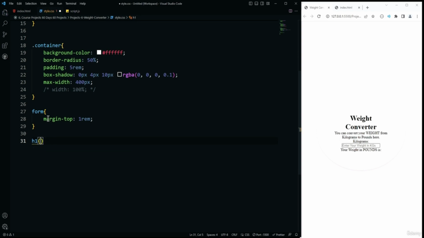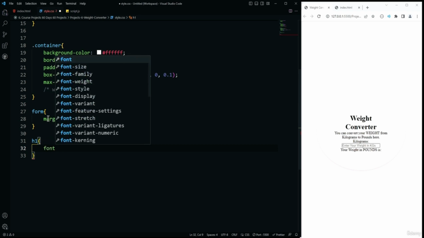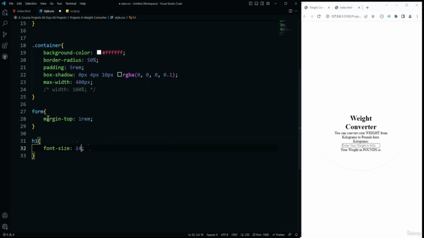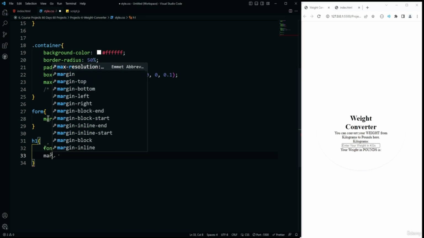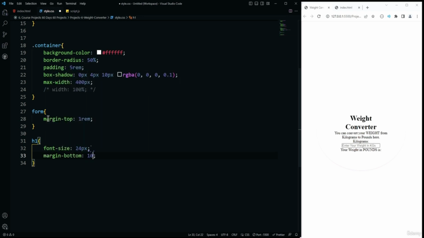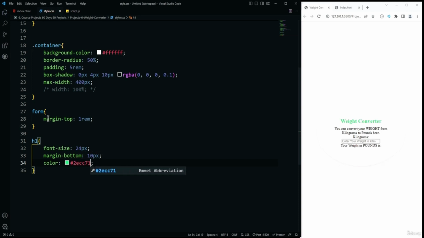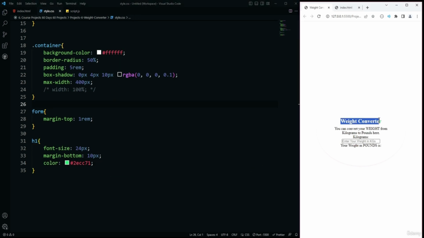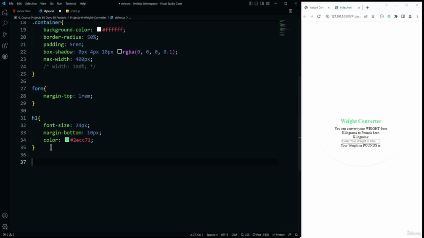Inside of the h1 element, I'm going to change the font size to 24 pixel, and then I'm going to set the margin bottom to 10 pixel, and after that I'm going to set the color. So here I will be using a green color, which is 2ECC71. Control save it. Now you can see the h1 element has changed and its color has changed, and also the font size and margin bottom properties are applied to the h1 element.